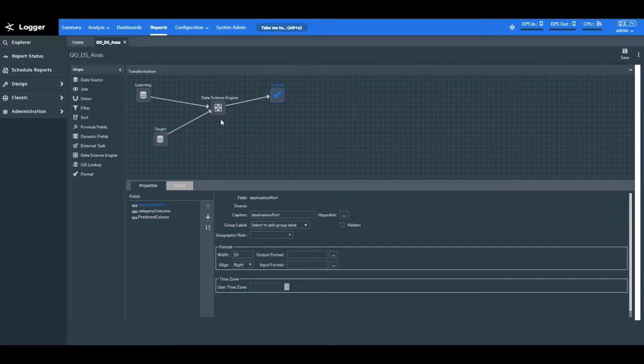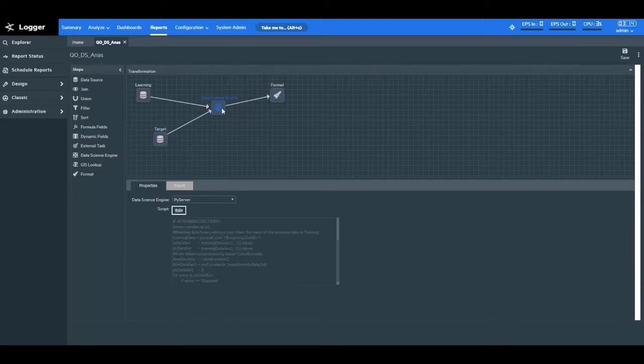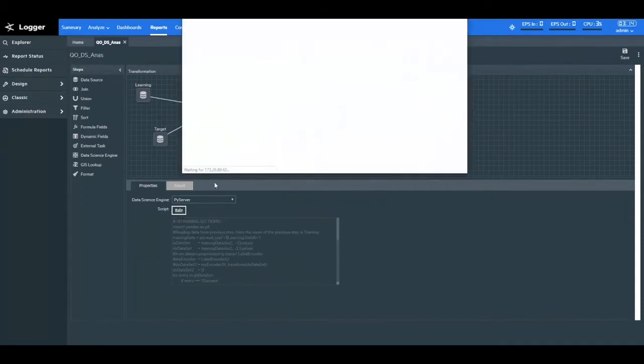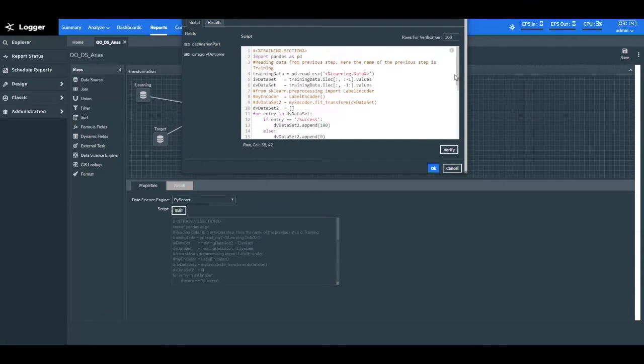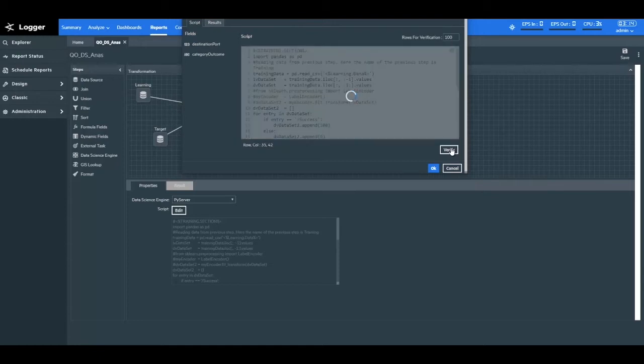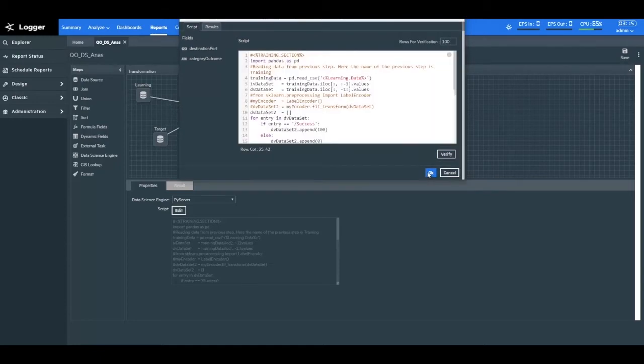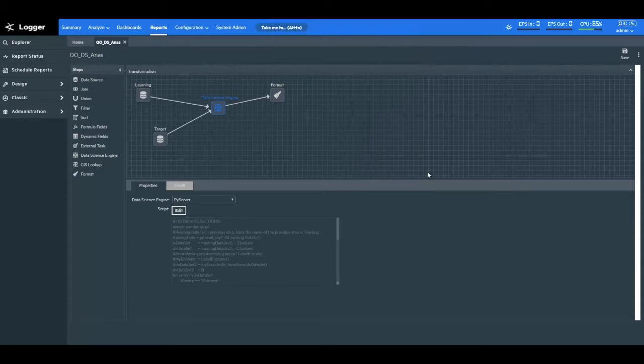In the data science engine step, PyServer denotes the Python data science environment. Here, you'll see a sample of the script you added. With Edit, I can add or edit the script for the required fields to derive predictions. Here, you can see the script I've added to apply machine learning to my data. Once you add your script for the specific fields, you can verify it here. Yep, it looks like it worked.